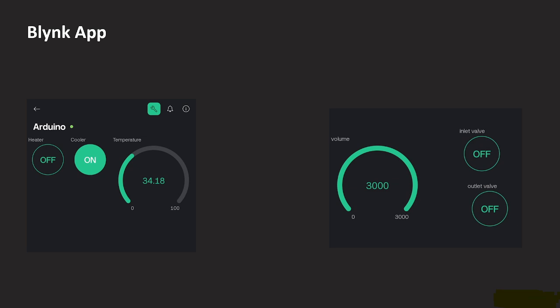And these are the buttons created in the Blink app, given as Arduino, and you can give any other name. I created heater pin and cooler pin, and a gauge to show the temperature. On the other side I created inlet valve, outlet valve, and a gauge to show the volume of the water. There are four buttons and two gauges I created, one for the temperature system and one for the water tank.